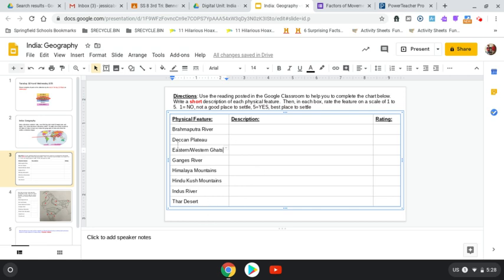So you're going to read about all of these different physical features. Next to each one, you're going to write a short description of the physical feature. Tell me about it. Tell me some information about that feature. If your information goes off the slide, that's fine.